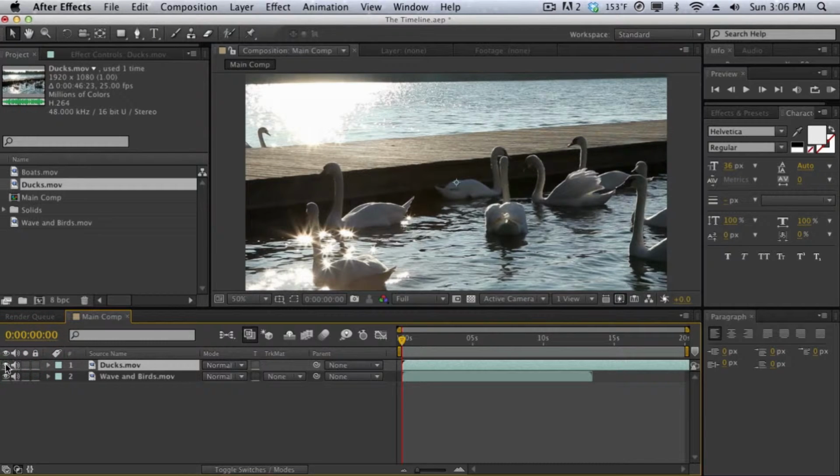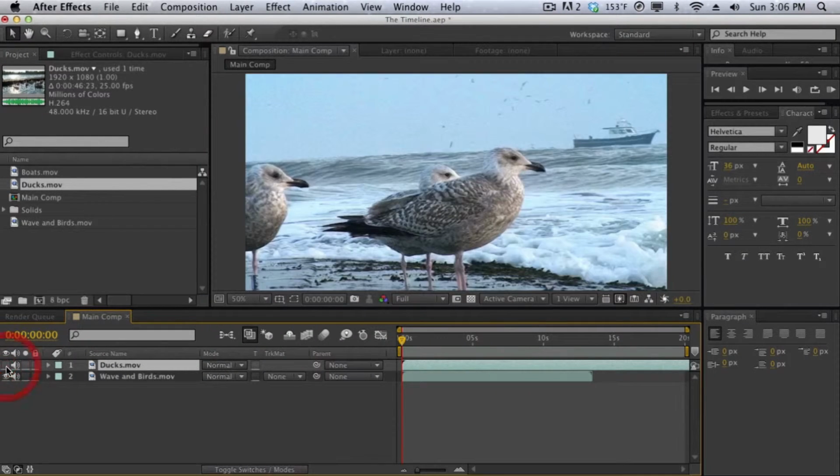We also have our visibility switch right here, which shows and disables our media file or layer correspondingly. So maybe we want to see just the wave and birds video, or maybe we want to temporarily disable and not show our ducks.mov layer. We can simply unclick the visibility switch, and it's just going to hide our layer temporarily. Now it doesn't delete it, it just temporarily disables the preview, so you won't see it.